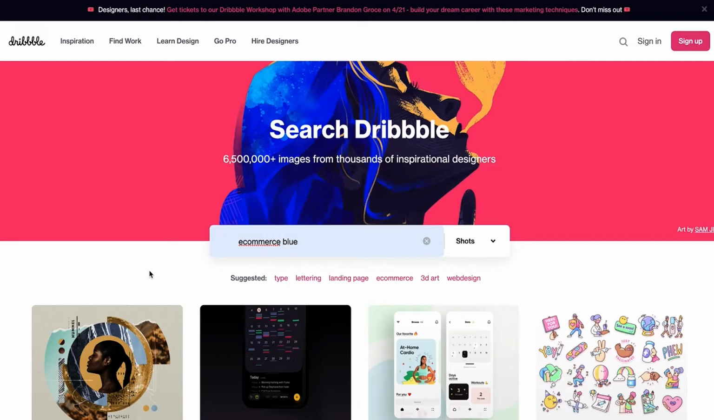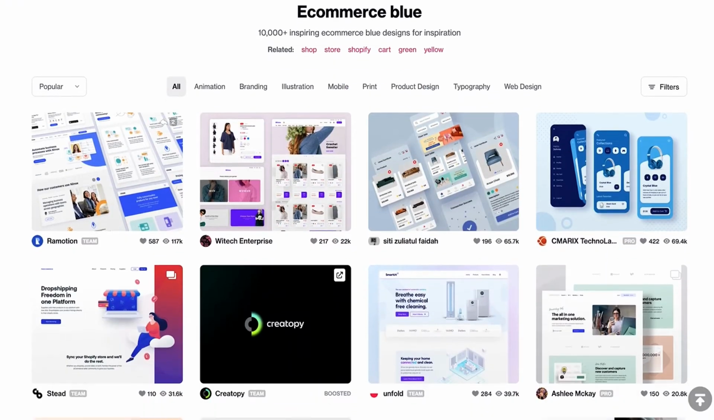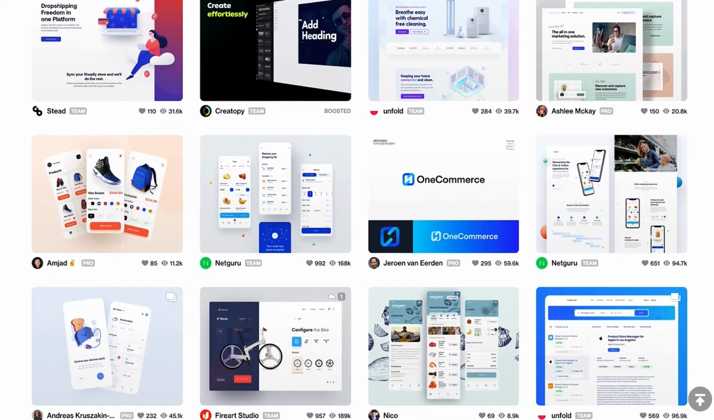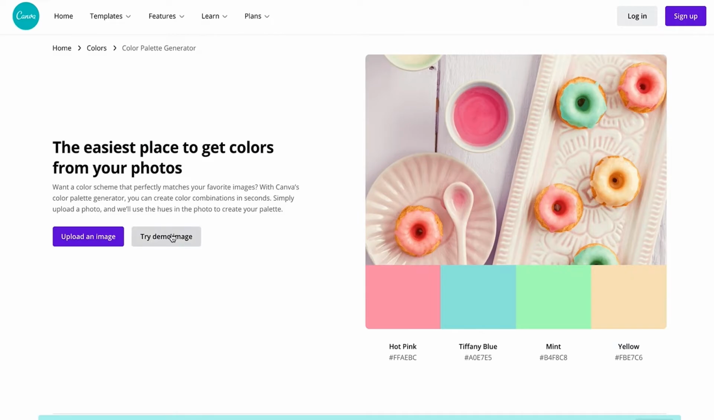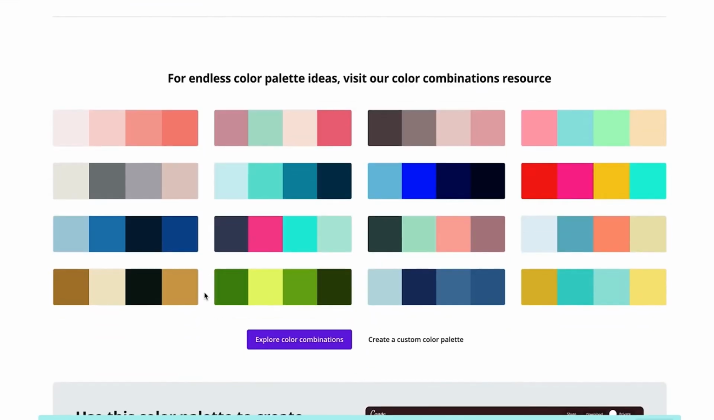When choosing a color scheme for your online store, try to keep the color palette minimal, especially when starting off. Here are some great ways you can find color schemes for your online store. 1. Dribbble. You can search e-commerce blue and get served amazing e-commerce sites that have incorporated the color blue. Or Canva Color Generator. I'm a big fan of how users can search through color palettes just with keywords.